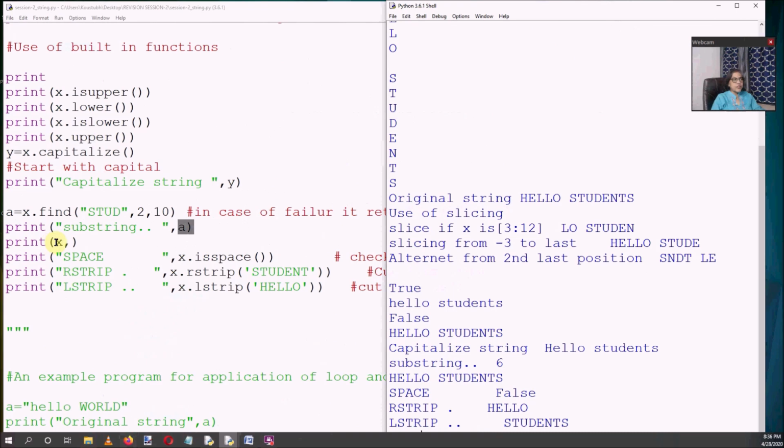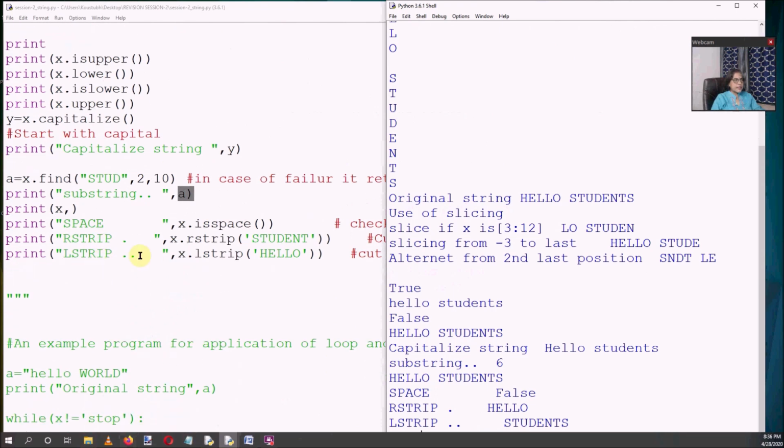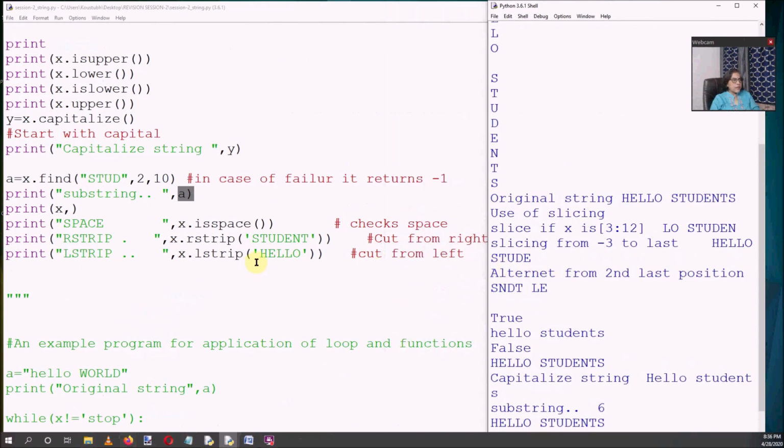Next, if you want to print the string, it is printing the original string, hello student. Next, some functions are there: isspace, lstrip and rstrip. The isspace function checks whether there is any space in the string. If there are spaces, it will return a true value, otherwise it will return a false value. rstrip will strip the string from the right-hand side. lstrip will cut the string from the left-hand side.